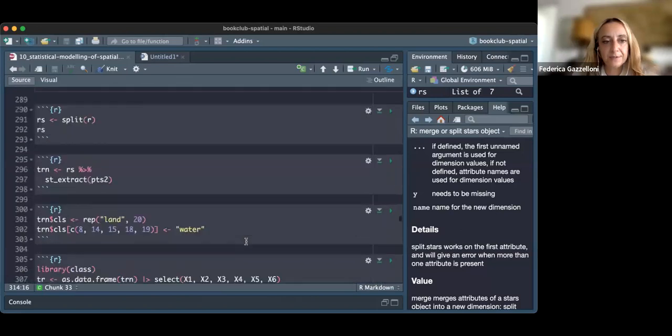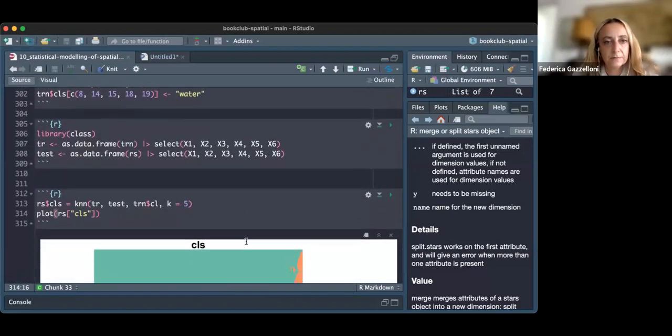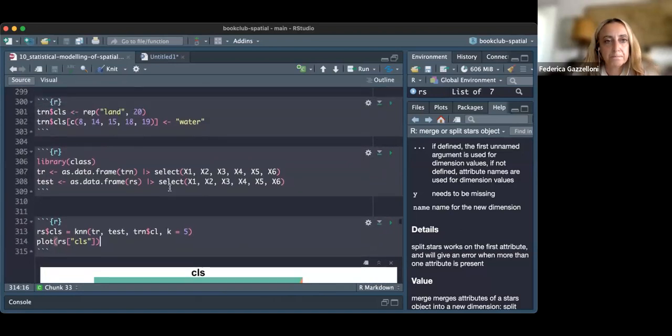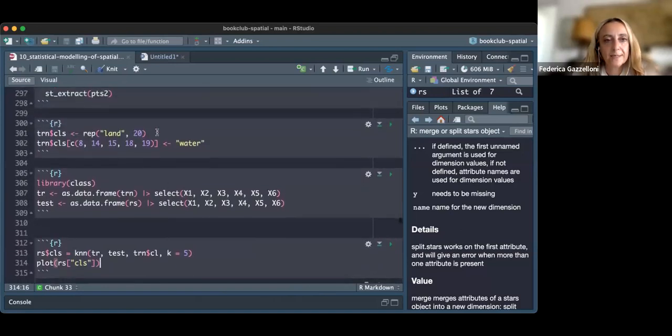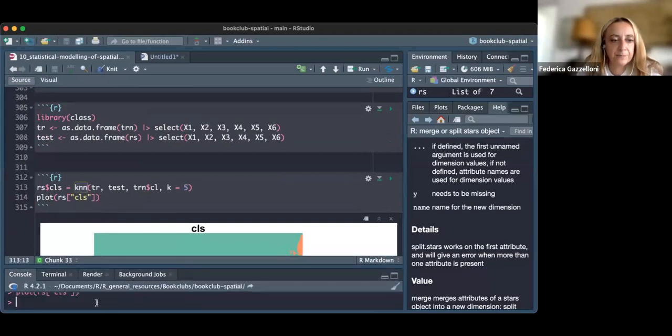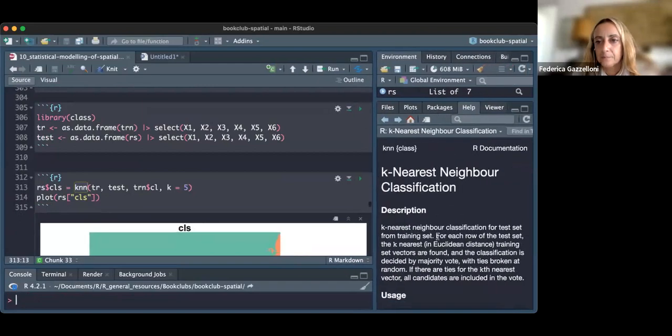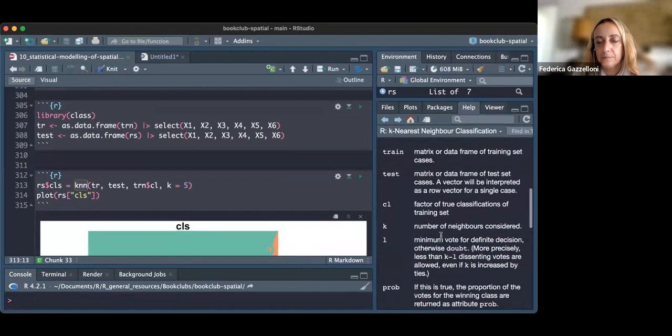Have you got any questions? Concerns? One is land, this is five, one is water. Then we use KNN from the class package for clustering, nearest neighbor classification, and we specify that this is the training and test.